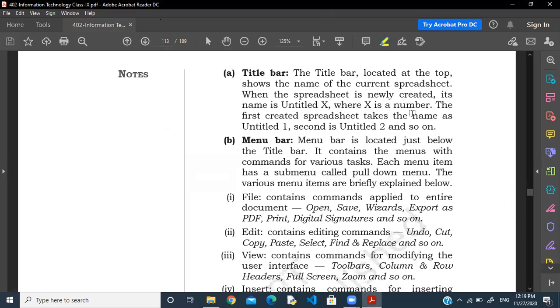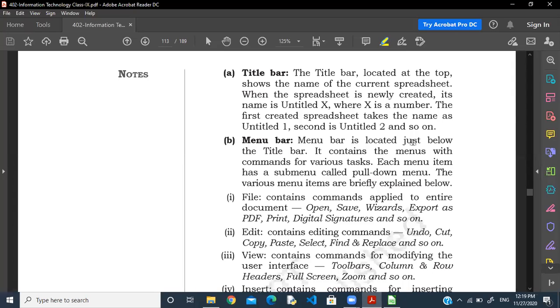The title bar has an X button. It is written Untitled, and you will see the X. This is known as the close button. As you can observe, the close button is shown here. Through that, you can close your application. Okay, and where X is the number.